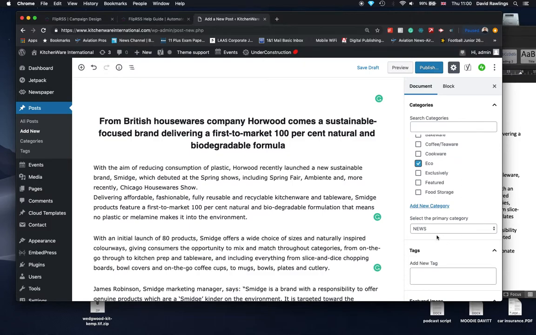Now it says select the primary category. Because we've selected more than one, it's asking you which one you want it to appear as on the page. What that will do is select what appears above the headline on the page. So we want it to be a news story, so we're going to leave it there.